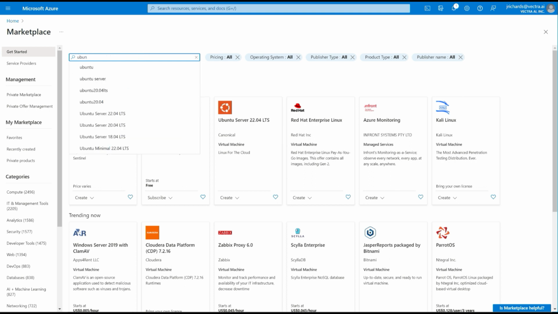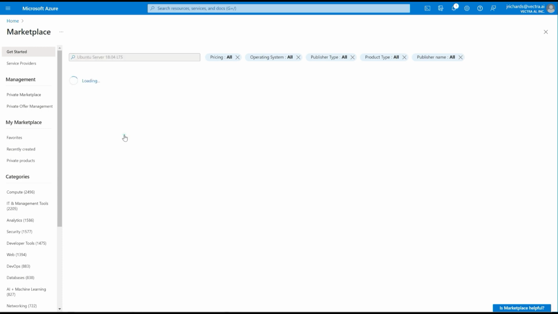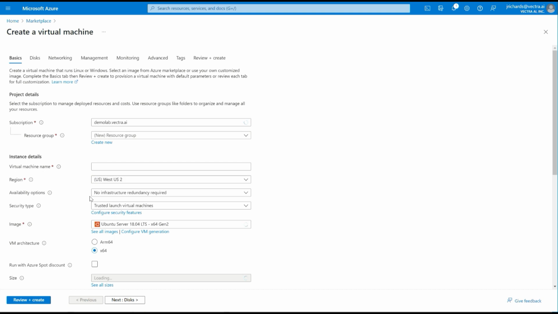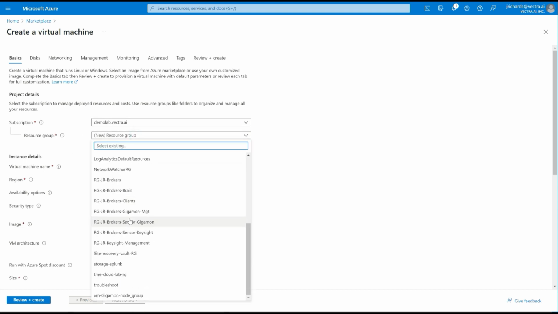Now other Linux packages are available and supported, but we'll start with Ubuntu and we'll go with version 18 here. To my knowledge, versions 20 and 22 are now supported, but 18 works fairly well. You can always upgrade later on.